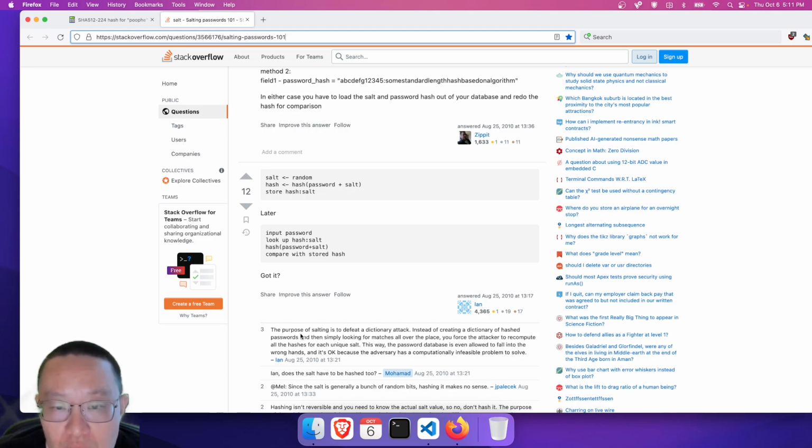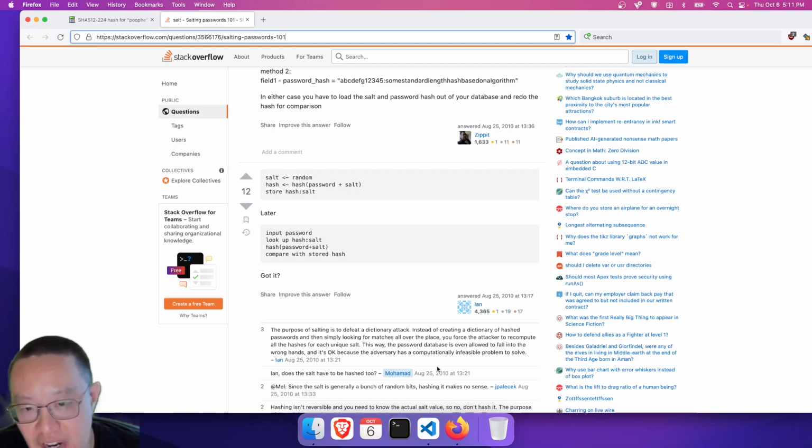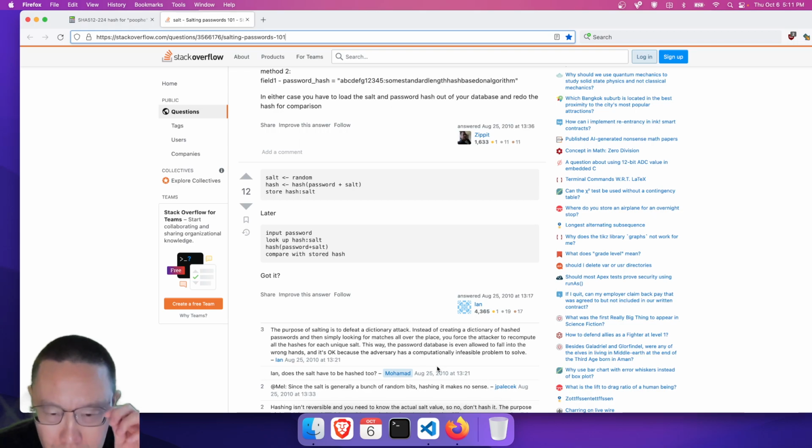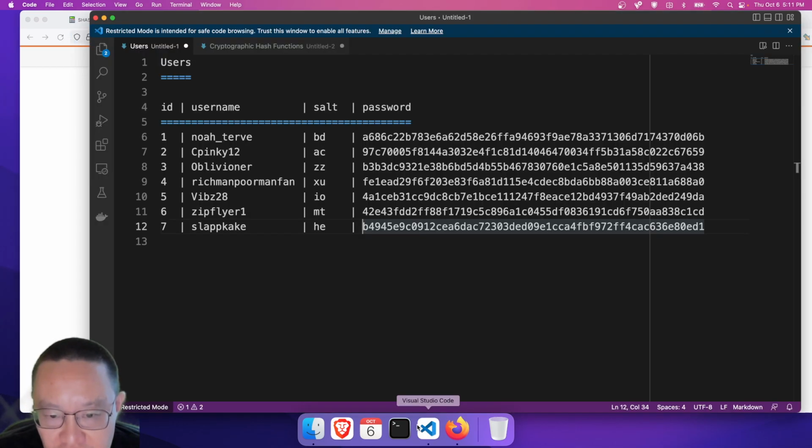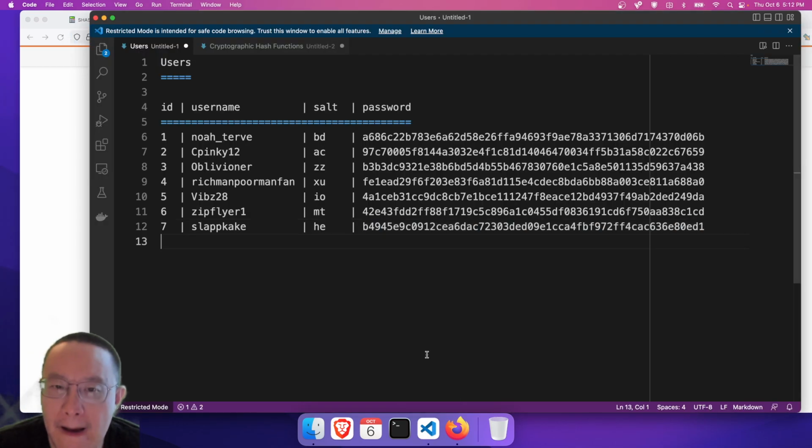The purpose of the salt is also defeating a dictionary attack. Well, we actually did a dictionary attack earlier on. I mean, we can just look up the hash value of certain things and we can just get it back. So that's what a dictionary attack is. A dictionary attack is just look up the hash value, unsalted, and see if it matches anything that has been calculated in the past.